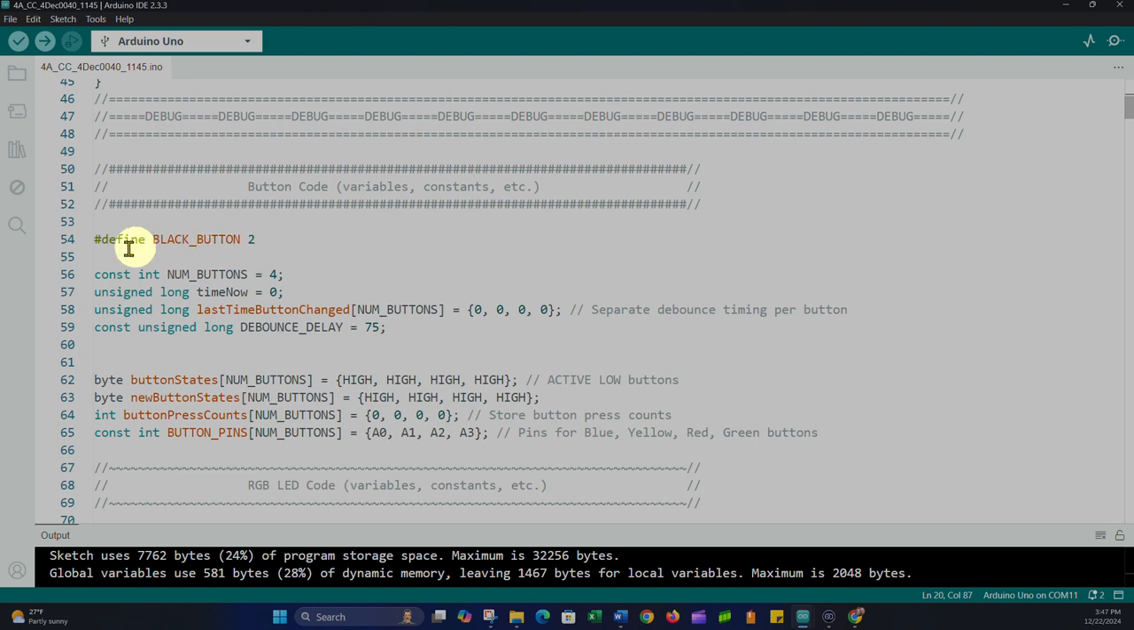This just means that I can use the keyword black button in place of pin 2 in my code, and I can use num buttons in place of 4 in my code, and they're both constant values that don't change.